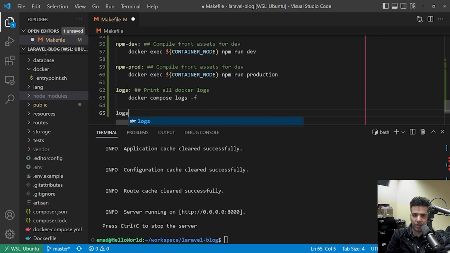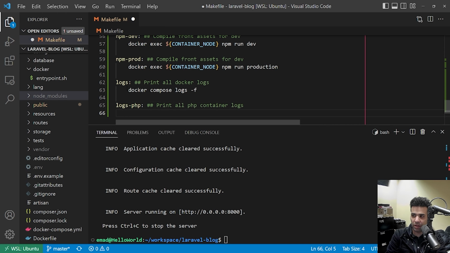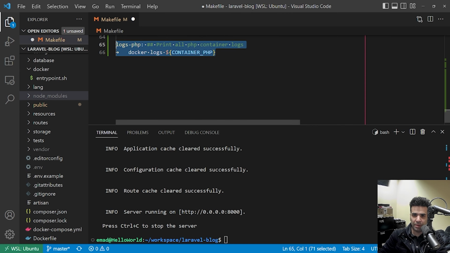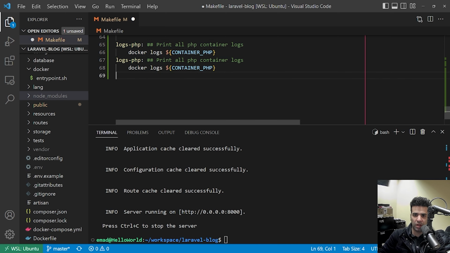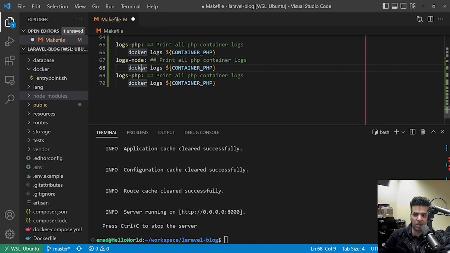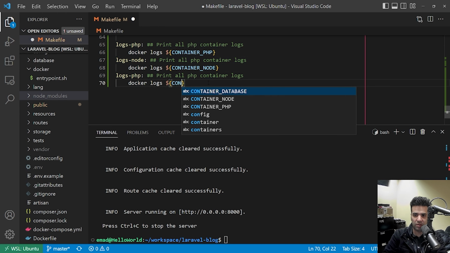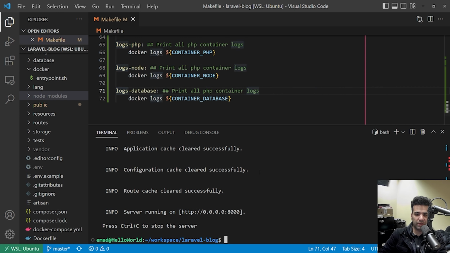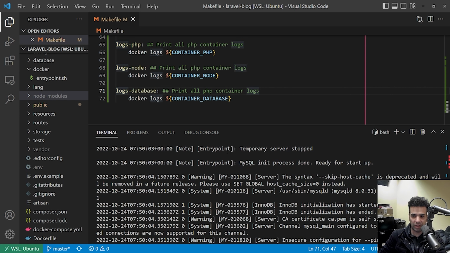Let's do another one, logs for our PHP container. And I'm going to say print all PHP container logs. And we're going to run here docker logs, and we're going to reference our PHP container. Let's copy paste this 2 times, one for node and one for our database. So this one, logs-node. And we want to reference our node variable. In here, let's reference our database variable, and let's change the name to database. All right, let's give this a try. I'm going to write make logs-database, and you can see our database logs in here.